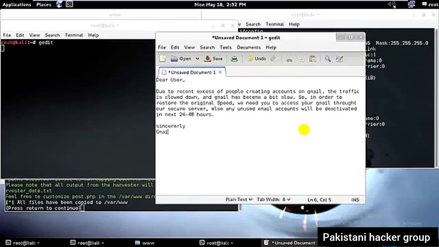Sincerely, Gmail desktop support, and happy emailing. That's how they write, I believe. And some random XYZ number plus 32 and some random number. Perfect. So this is how it looks like, I believe.